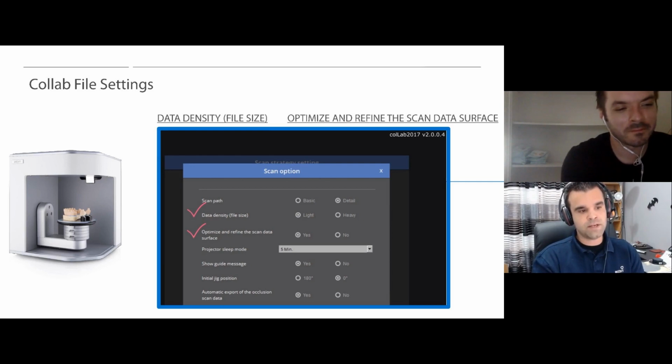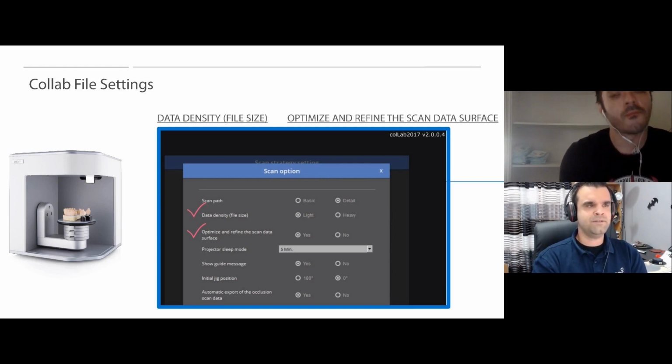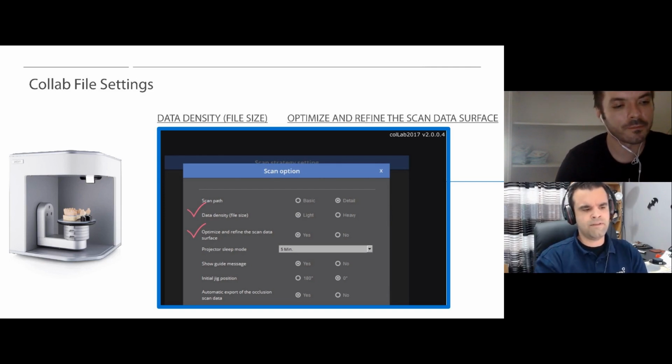And this is, as you can see, these two options that you have. Here in the Colab, we usually recommend to use the heavy for the data density in case you have very, very tricky cases like implant bars that require a lot of detail, and everything has to be as top as possible regarding accuracy and everything that has to do with that.